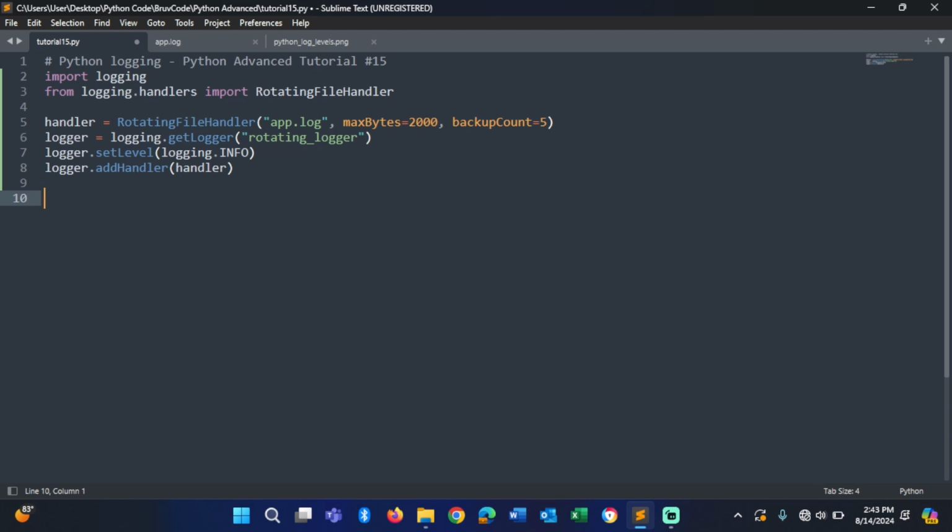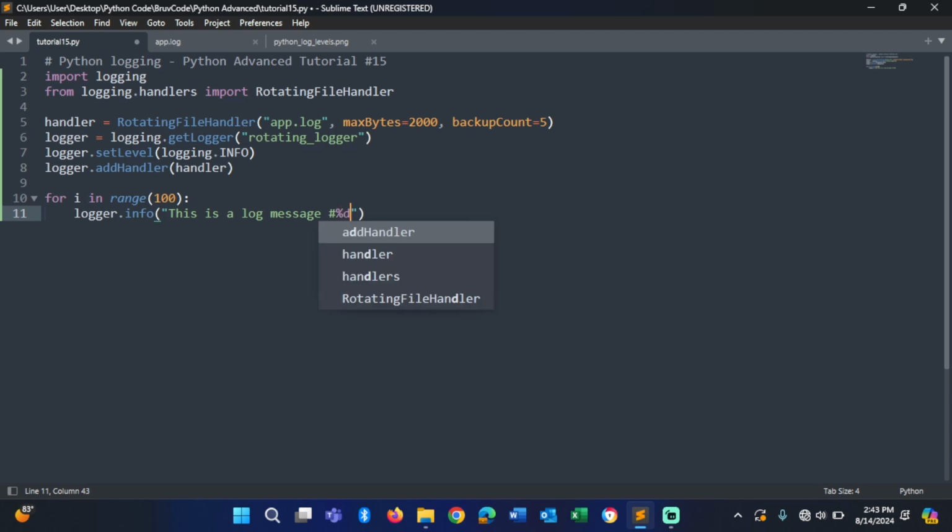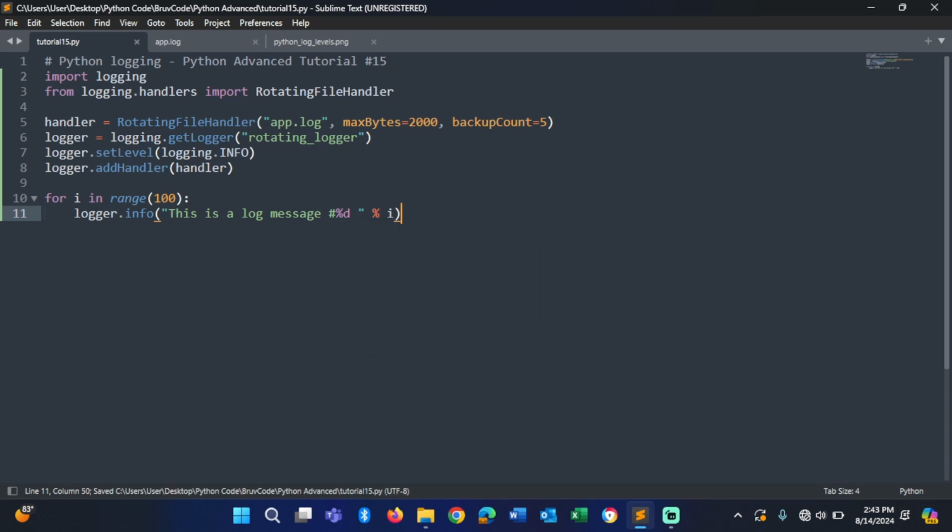And now we want to use a for loop. So say for i in range, I'll put something like 100, and now here we say logger.info, this is a log message. You add a hashtag, a percentage sign with d, and here we call the modulus by i. Alright, so if we run that, of course it has done nothing, but that's how we use logging in Python. So guys, this is the final video of my Python advanced tutorial series.